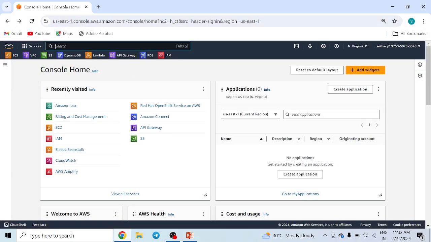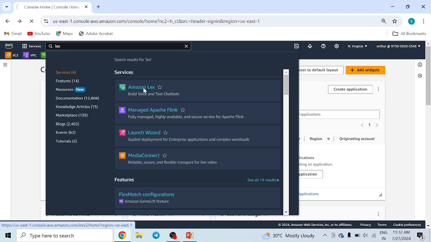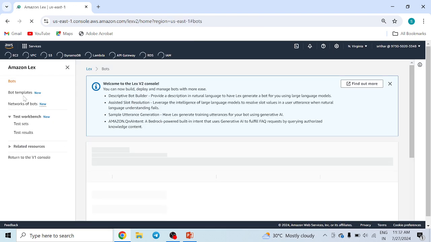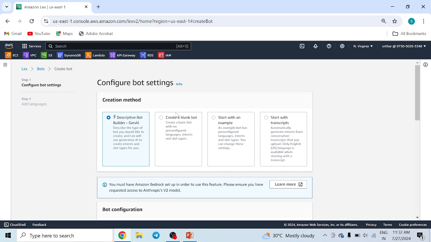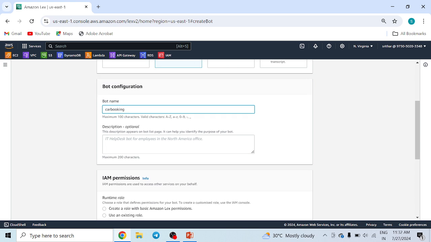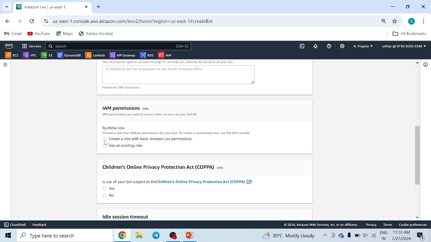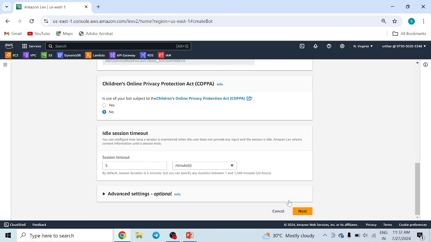First of all, you log into the AWS Management Console and take a service called Amazon Lex. Now, I want to create a new bot by clicking this create bot option and select create a blank bot as an option. Bot name is car booking. Then keep the default IAM role permission. Then COPPA as no. You keep the remaining configuration as such. Click on next.